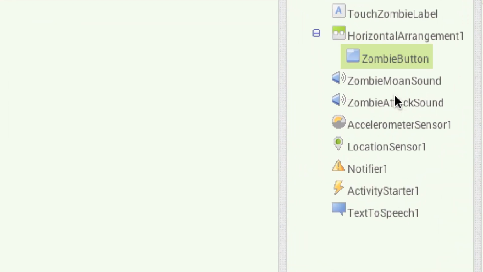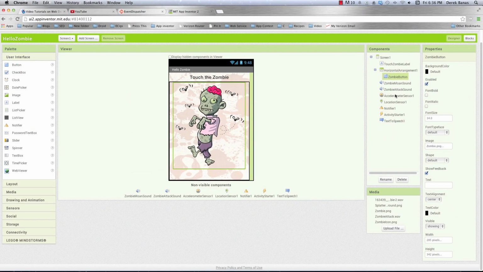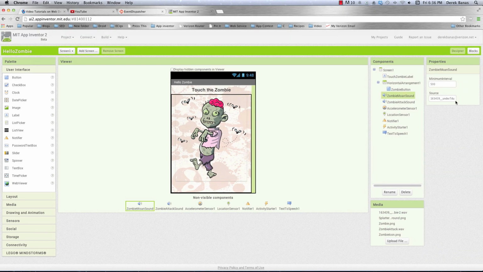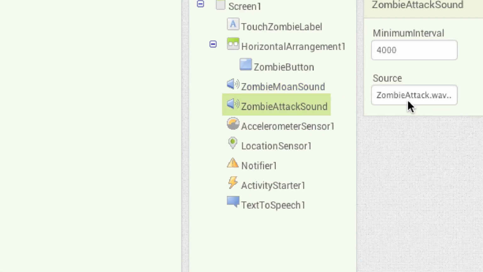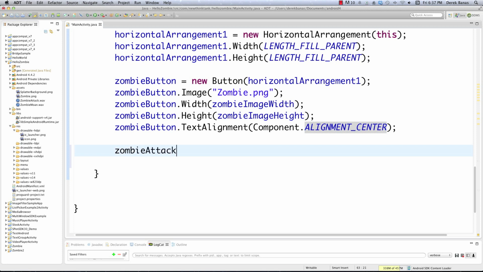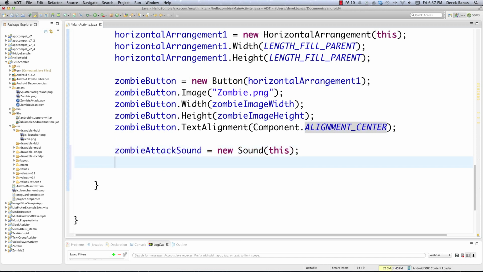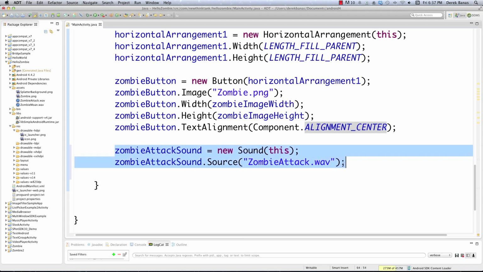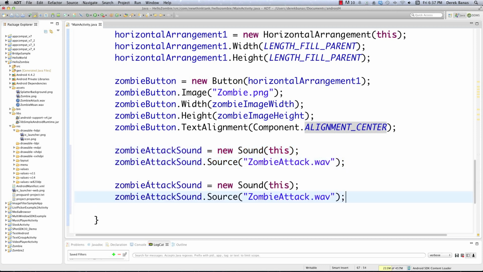Well, we have the zombie moan sound and the zombie attack sound. Let's go and set both of those up. And basically all they're gonna do is assign the value for whatever the name of those is. That's it. And that's gonna be zombie attack sound is equal to new sound. And we're going to put this in the screen, so this right there. And then if we want to define the source for the zombie attack sound, we just type in source, right like this. And the source for it is zombie attack dot wave. And that's in our assets folder just like before. We're going to do exactly the same thing for the moan sound. So I might as well just copy this, paste that right there, and this is going to be moan.